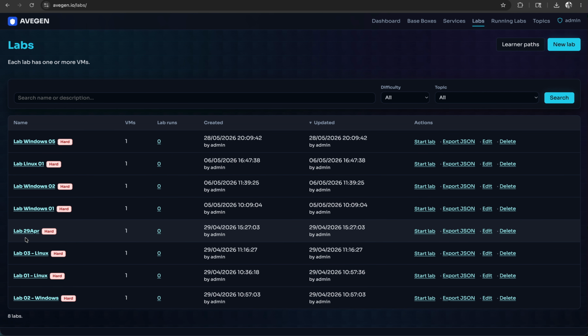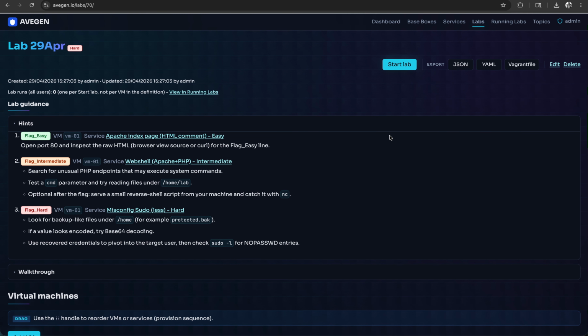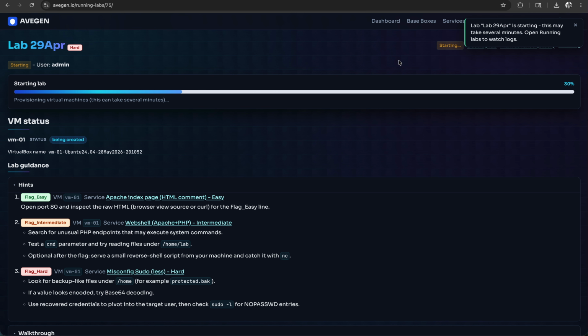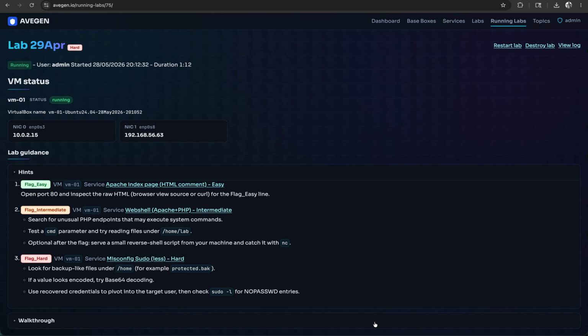Now, let's start one lab, test it, and try to capture the flags from that lab. When we run a lab, the platform generates the workspace and drives the local toolchain. In our stack, that means Vagrant talking to VirtualBox on the deploy machine. The web UI shows status and, where implemented, streamed output, so staff and students are not blind during provisioning.